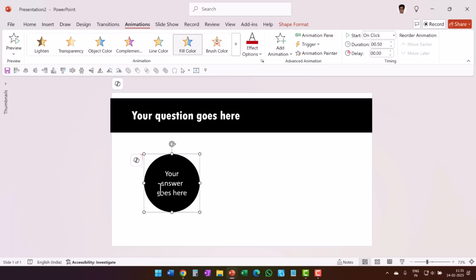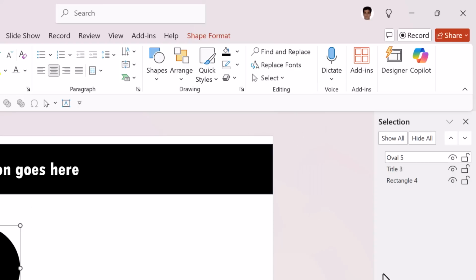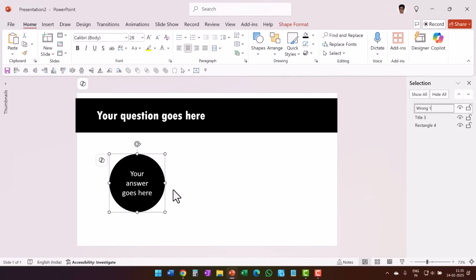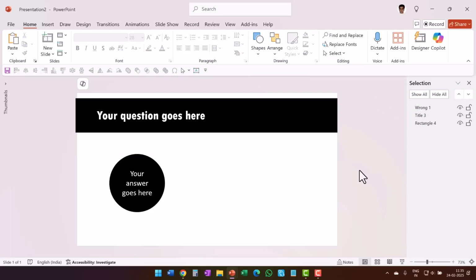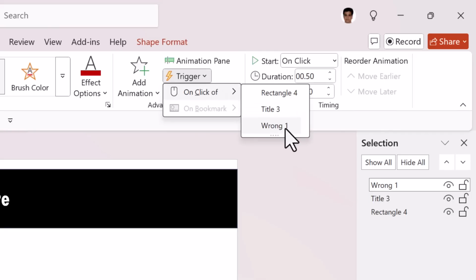Now, what is the name of this shape? Let us go to home, go to select, go to selection pane and see what it is called. It is called Oval 5. We can remember this the way it is, or we can call this Wrong 1. So I have changed the name of this to Wrong 1. Then let us select this, go to animations and say trigger on click of Wrong 1.